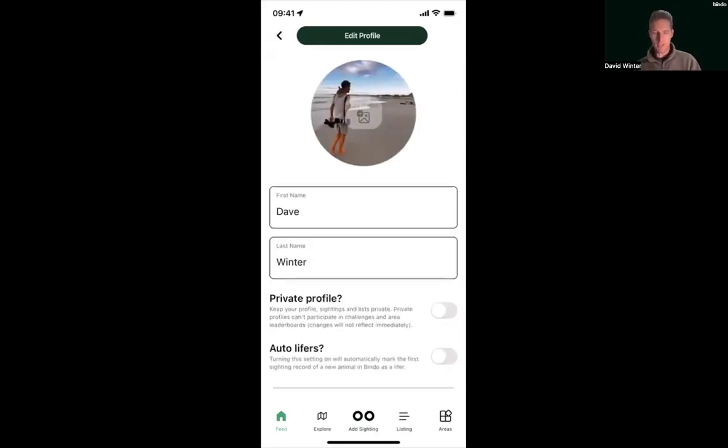So that's the profile page. And then it's also quite cool if you add a photo. It doesn't have to be a photo of you. It can be a photo of a landscape or a bird, but it's quite nice to personalize your profile a bit.